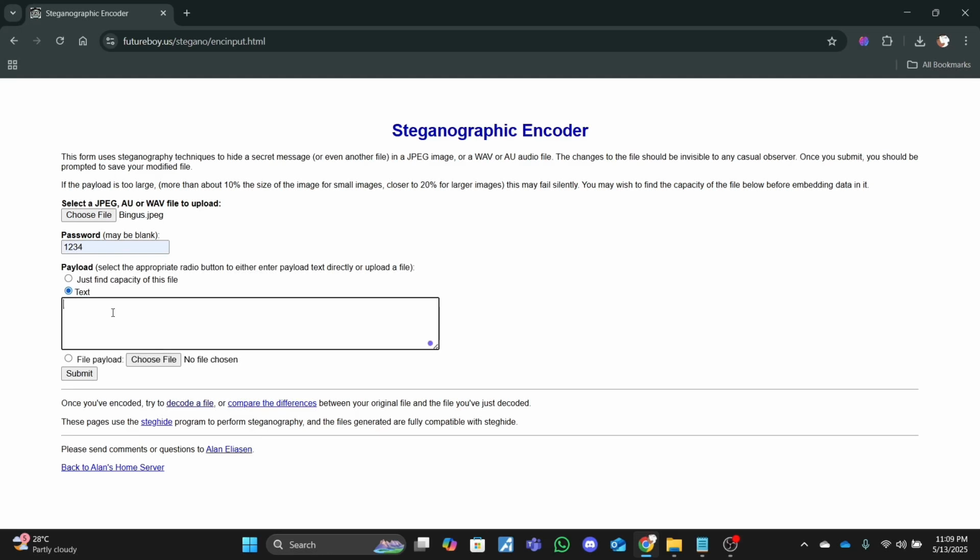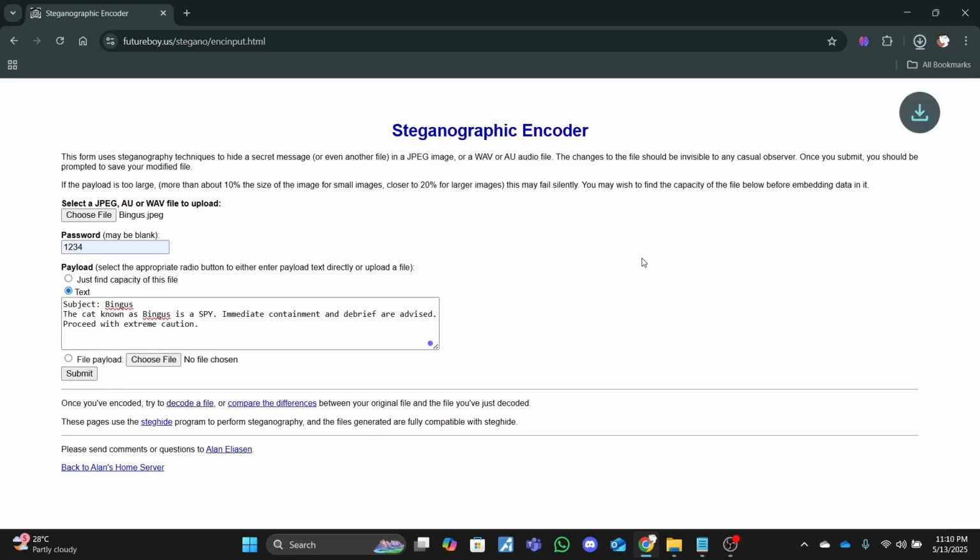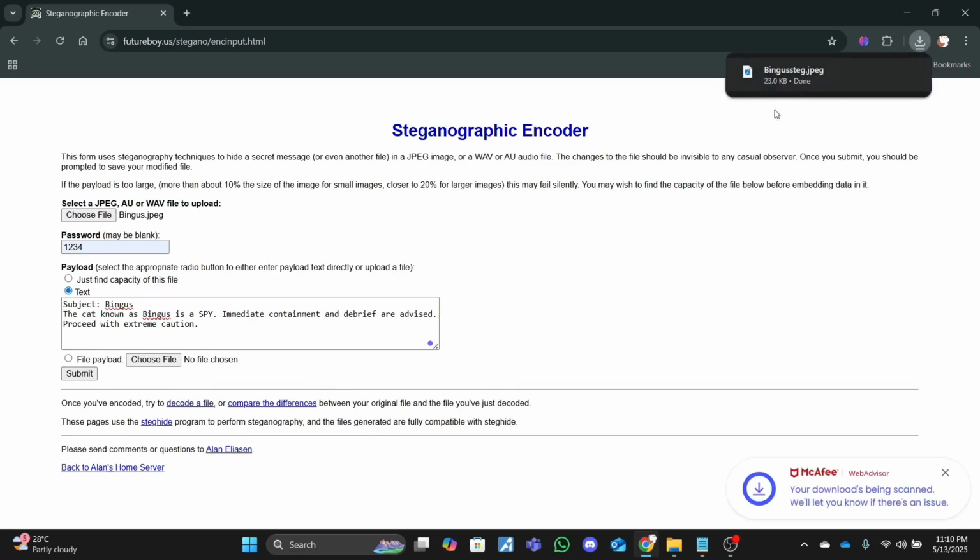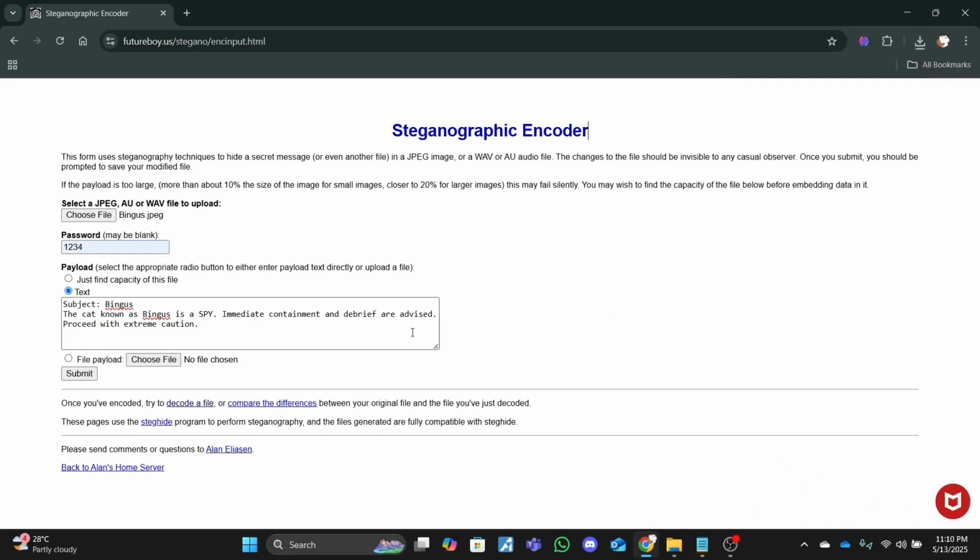So 1234 will be our password, and in this section we'll be putting in the secret message that we want to encode into our file, and this will be our secret message. So Bingus is a spy. All right, so basically we'll be submitting this and we'll get a new encoded file named Bingus, and now let's try to decode that file.